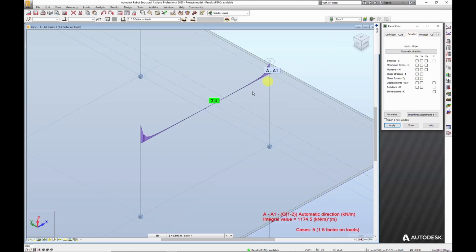But if I come to the Principal Stresses tab, turn that off, and maybe I want to look at the bending along the direction there. So remembering again, because we're looking at 2D elements, that XX bending is essentially bending in the direction of the x-axis. So I go to Moments, XX, choose apply, and there you can see the results.